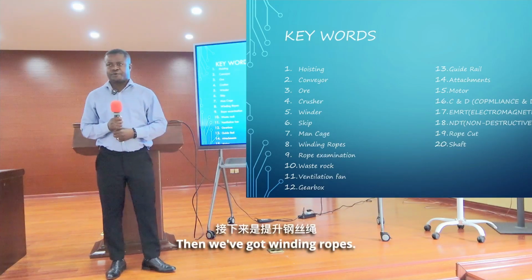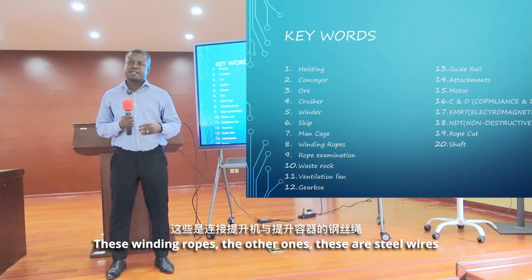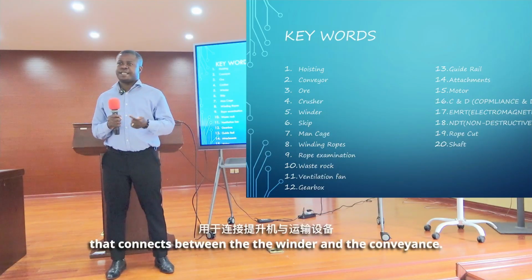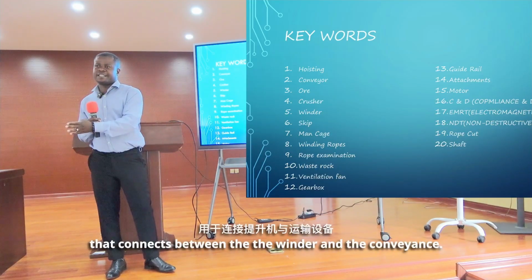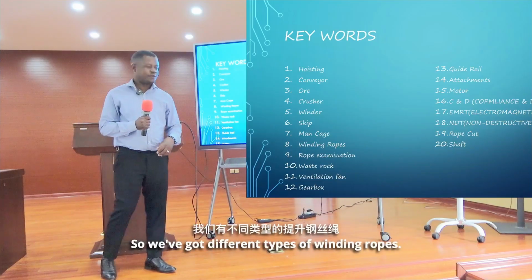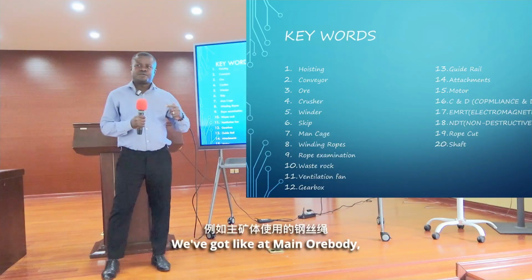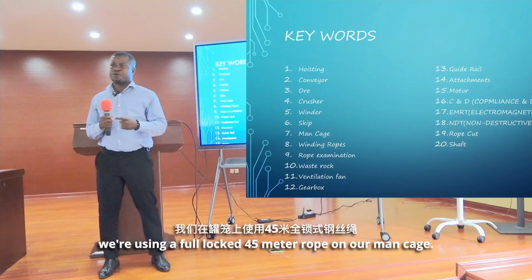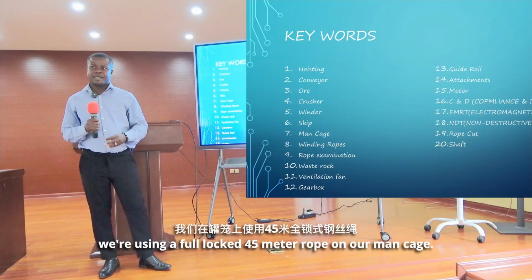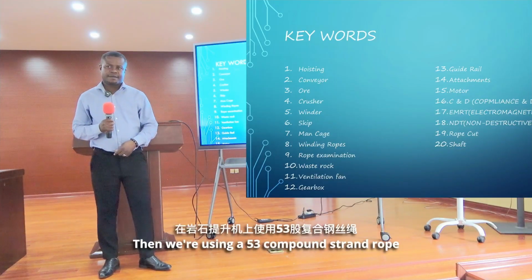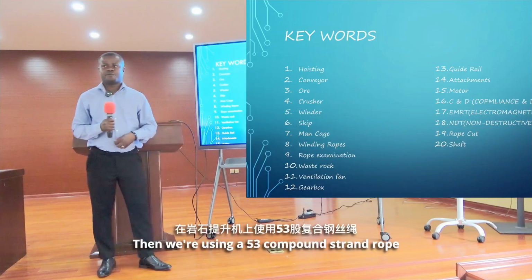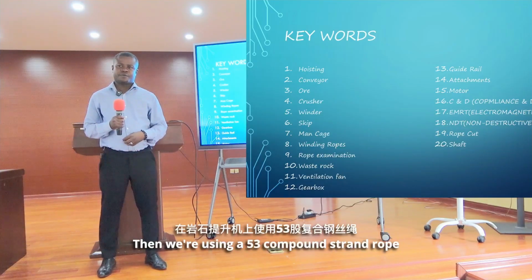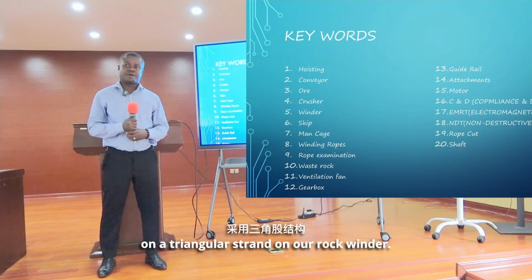Then we've got winding ropes. These winding ropes are steel wires that connect between the winder and the conveyance. We've got different types of winding ropes. At Main Body, we're using a 4-strand 45mm rope on our man cage. Then we're using a 53mm compound strand rope with triangular strand on our rock winder.